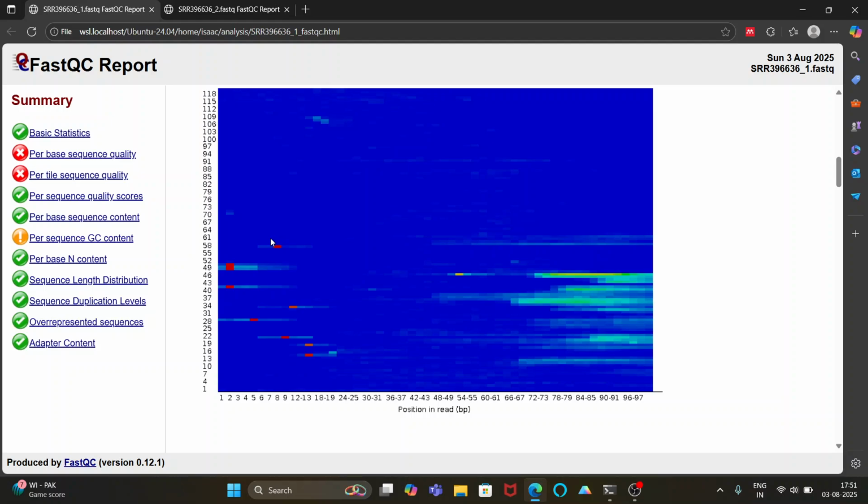You need to remove those bases and all. So basically, if you want to analyze this heat map, I want you to consider this entire thing as a particular read, meaning that the first base starts from here, 1, and if it has 100 base pairs, then the 100th base is present here, the first base is present here, and the last base is present here.